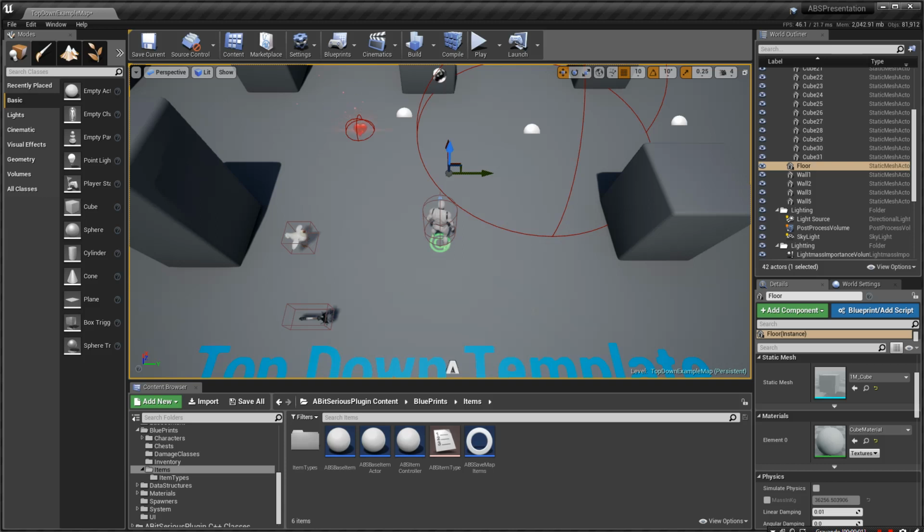Hello again. This is about Bit Series Flipping tutorial, and in this one we will talk about item controllers. The first one was about items and equipment, but let's show it up.